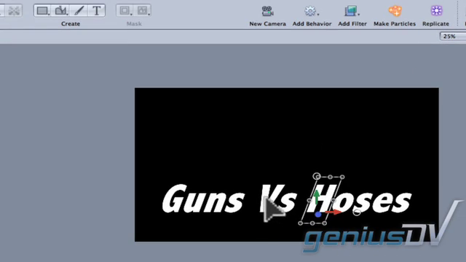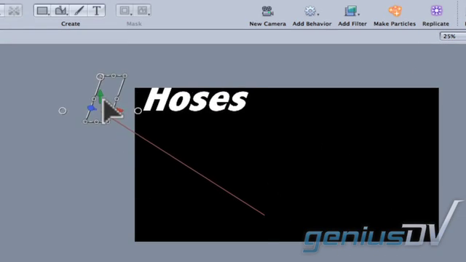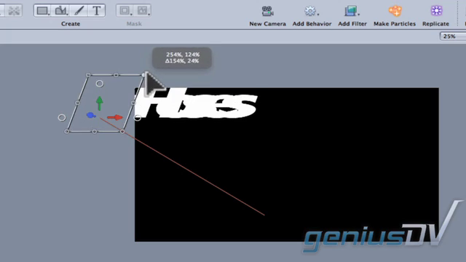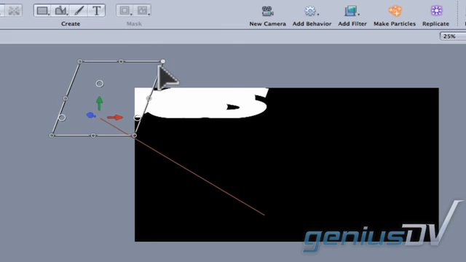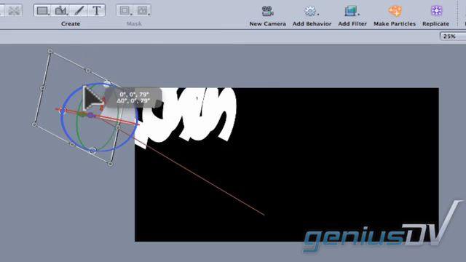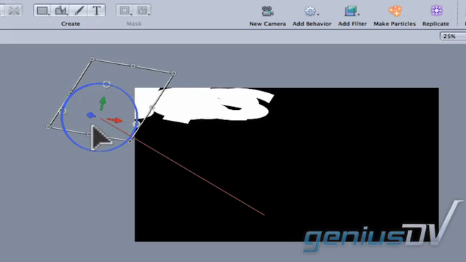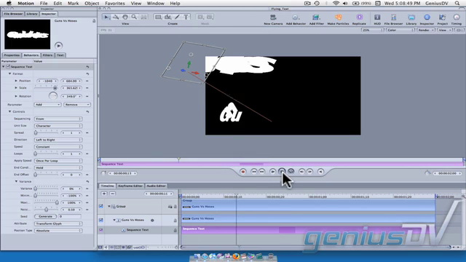Drag one of the glyphs and move it outside the visible area within the canvas window. Scale the glyph so it's much larger. You can also rotate the glyph. You'll notice that each individual glyph follows the same path. Notice it takes a while for each character to fly into place.